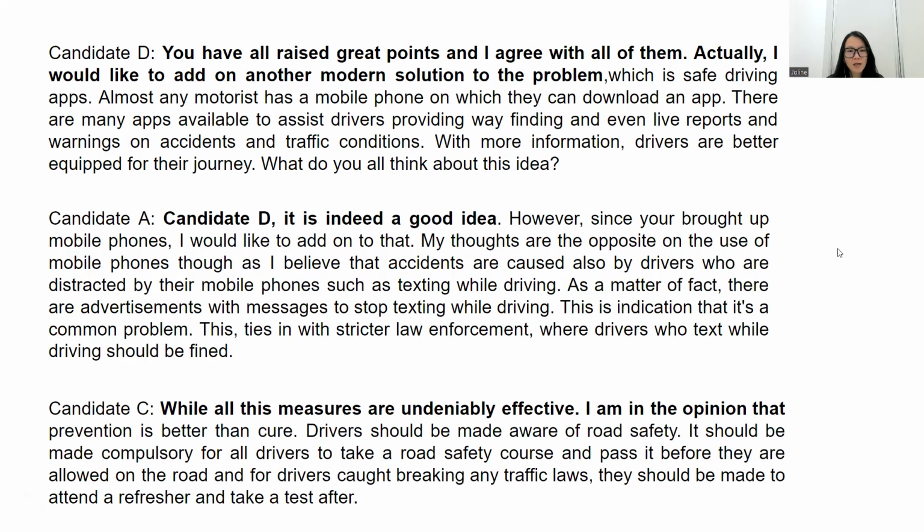So candidate C replies, while all these measures are undeniably effective, I am of the opinion that prevention is better than cure. Drivers should be made aware of road safety. It should be made compulsory for all drivers to take a road safety course and pass it before they are allowed on the road. And for drivers caught breaking any traffic laws, they should be made to attend a refresher and take the test after.